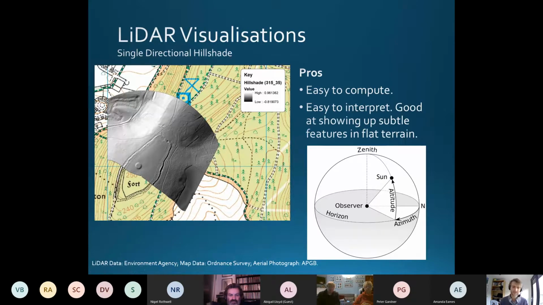They are very easy to compute. Everyone knows about them. Most desktop GIS software, you can compute these in the software itself. You don't have to go and find specialist software to make this. And they are very easy to interpret. I think it's very straightforward to look at this and get an idea. Once you've got your head around there's a sun angle, it's coming from this direction, you can start to identify the shapes of the landscape within it.